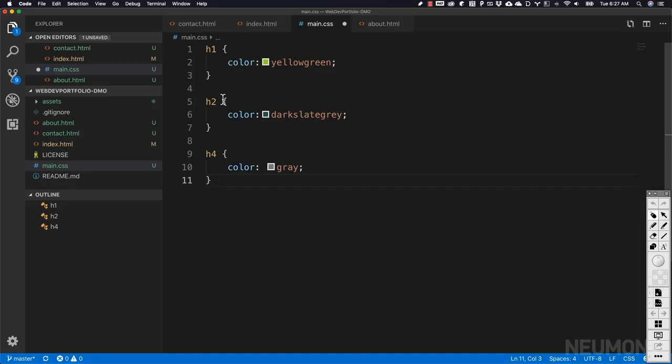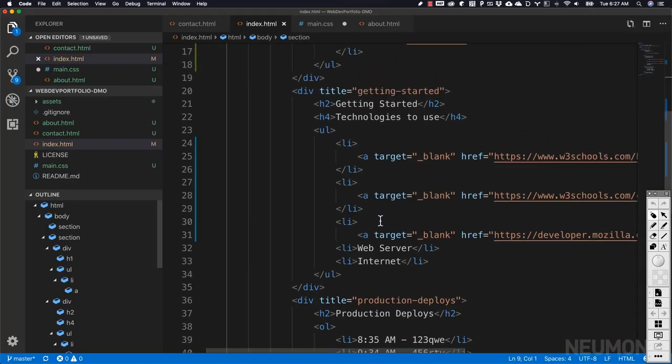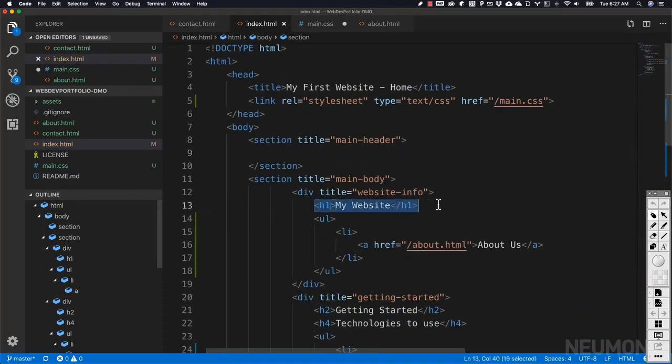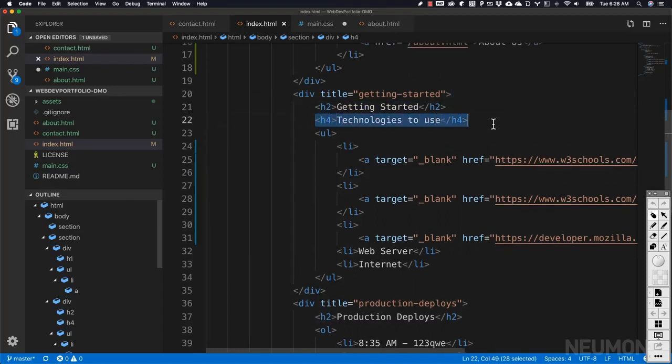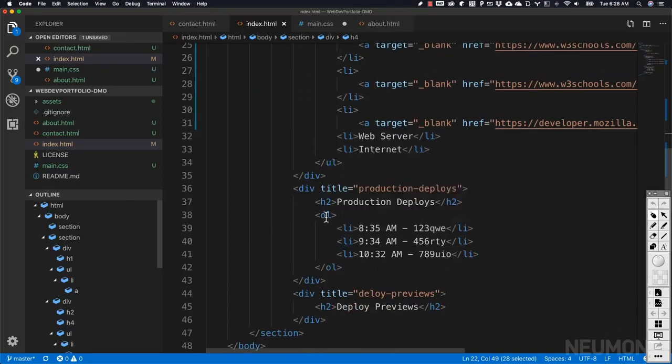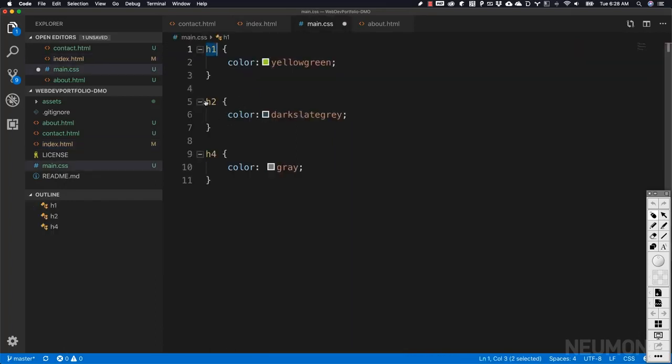As we saw with type selectors, we are selecting a very specific type of HTML element inside of our HTML document, such as this type selector right here, which is the H4, this one the H2, and the H1. We're using those to style all H1s, like this My Website, as well as the H2s and the H4s that are inside of this page. Being that there are multiple H2s, this style for H2 would apply to all of those.